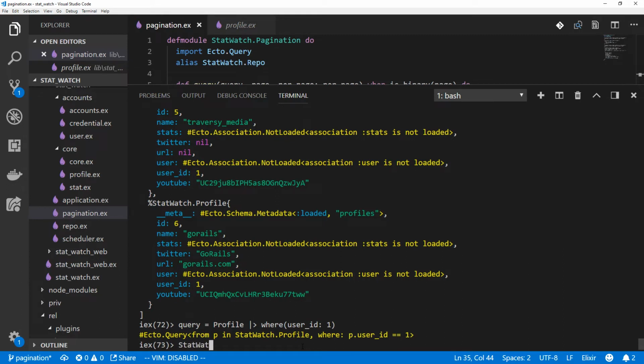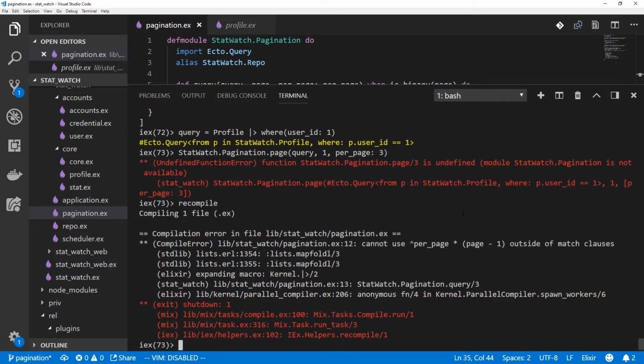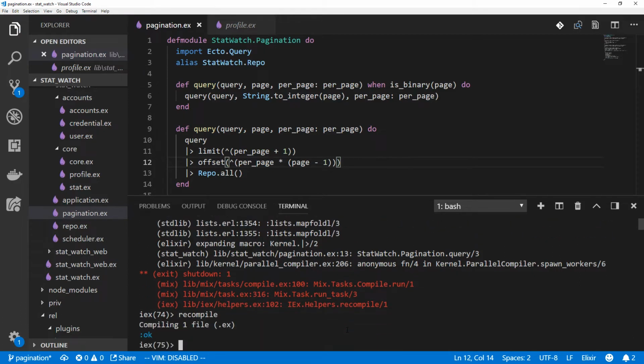Statwatch.Pagination.page, and pass it our query, and then a page number. We'll say page 1, and then per page 3. Might have to recompile here. Cannot use per page - 1 outside of match clauses. That's in line 12. That actually looks fine. It is in a match clause. Except that I misspelled offset. Okay, offset. Recompile that. Now everything's okay.